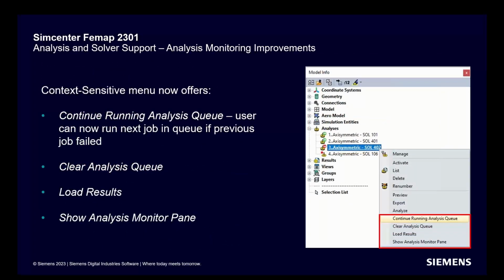In addition to the new indicators, they've also added some options when you right-click on an analysis set. The first one is continue running analysis queue. For example, if you pick all these and try to run all of them at the same time, it's going to queue those up, right? And if one fails out, it might stop the whole queue. So you can right-click and continue running the queue there. So that's nice.